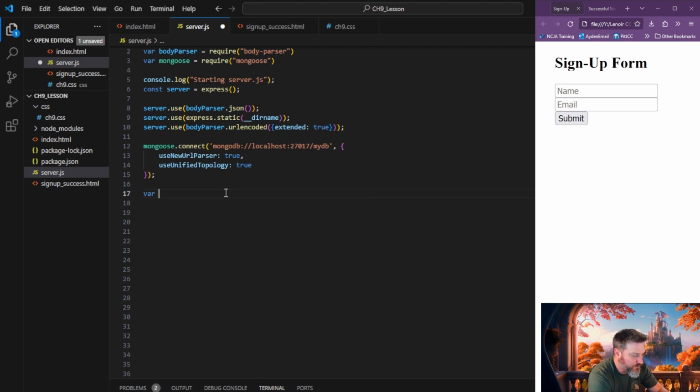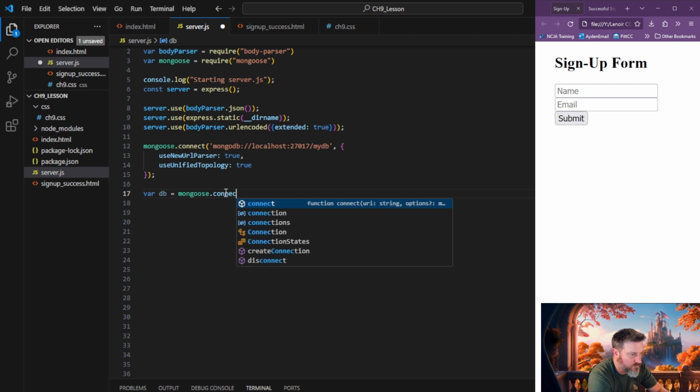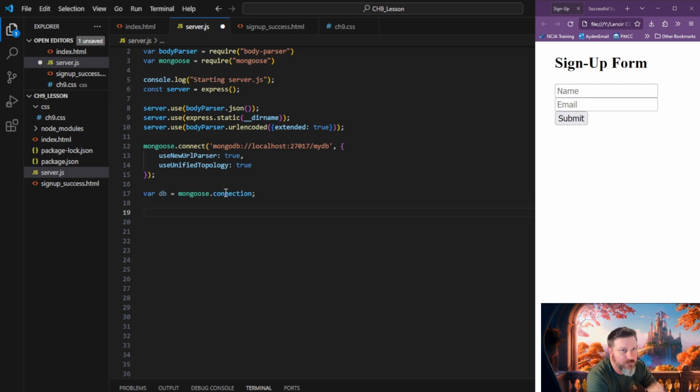We need a variable for our database. It's going to equal the Mongoose connection. So you have a variable for your database, so it pulls information out and stores it in a variable while you're using the stuff, and then you can pull it back and forth. It's hard to explain, but you need a variable for the database to hold this data in memory while you're using it, if that makes sense.